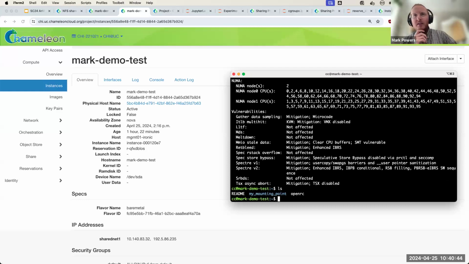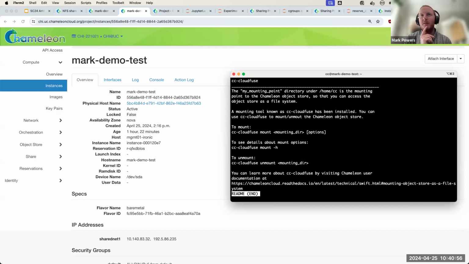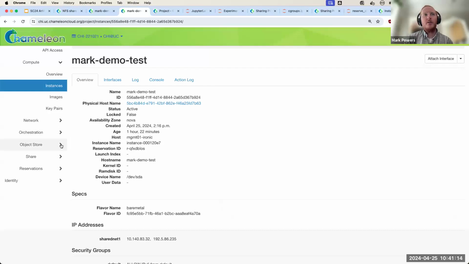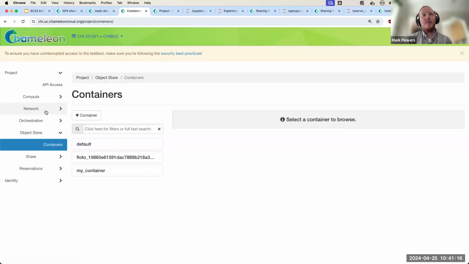If I do ls, I can see there's some information already put into this image. This is one of our customizations that we do. If I open up that README, it talks about a mount point, which is an object store that we mount into your node. If I ls that, I see there are a few buckets. And I can also see that under our object store tab here.